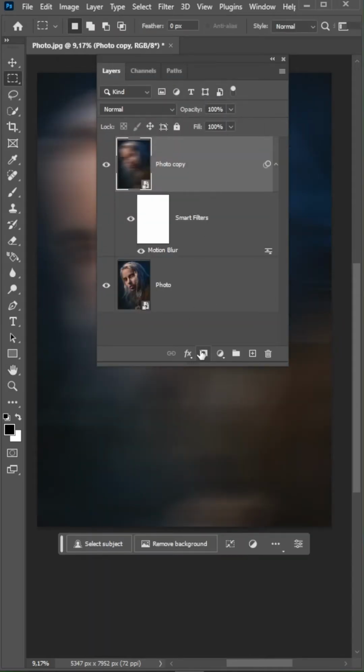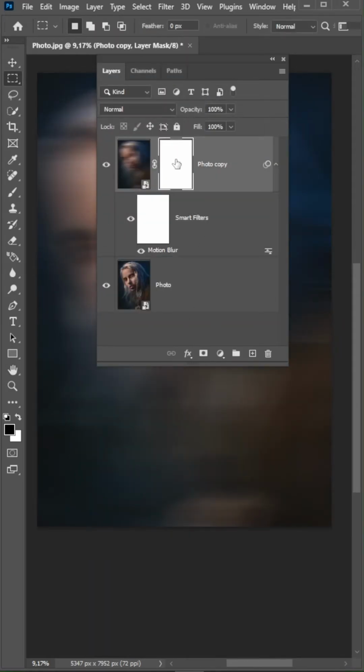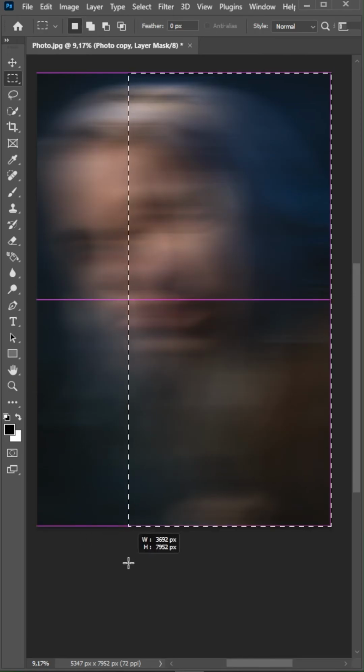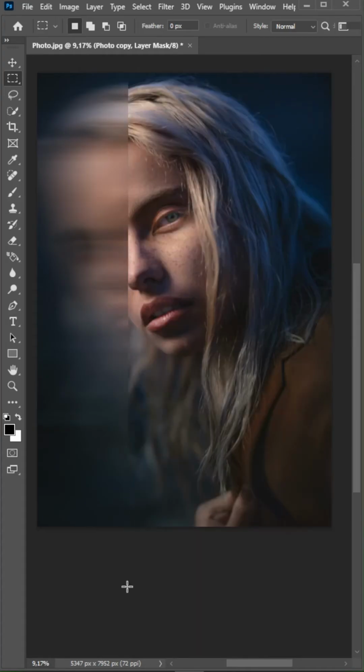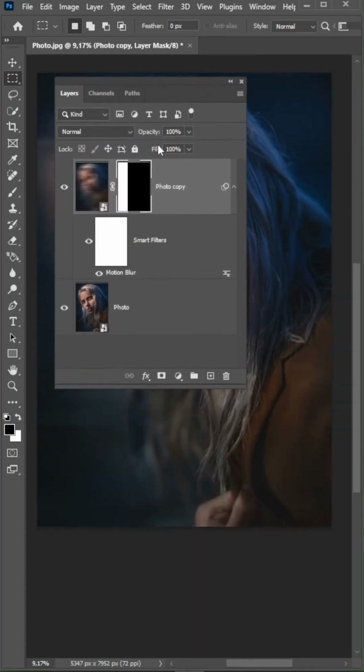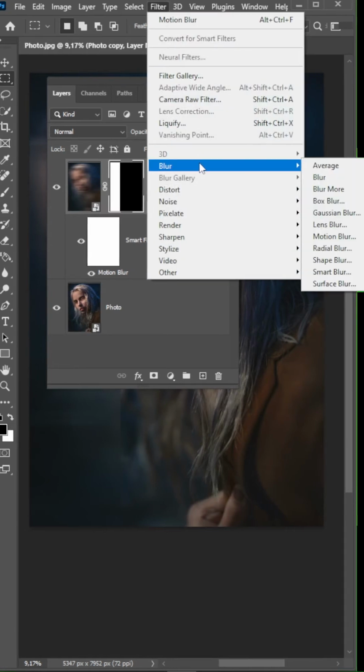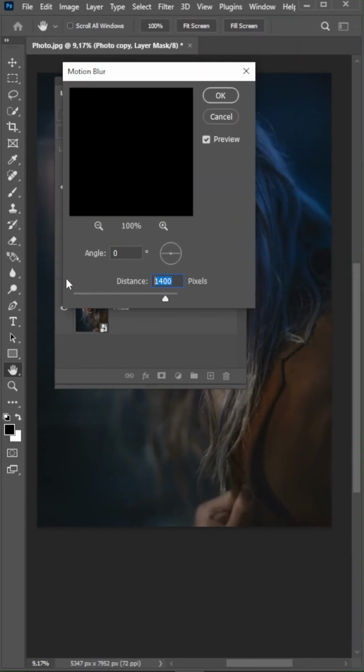Add a mask to the layer. Select the mask in the Layers panel and use a rectangular marquee tool to select the area where you want to reveal the original photo. Hit Ctrl-I to reveal the image. Press Ctrl-D to deselect. Apply motion blur effect to the mask. Set the distance to about 500.